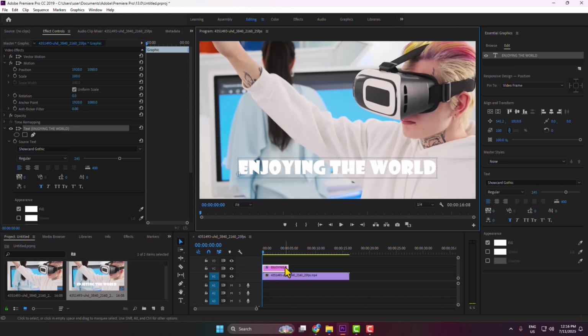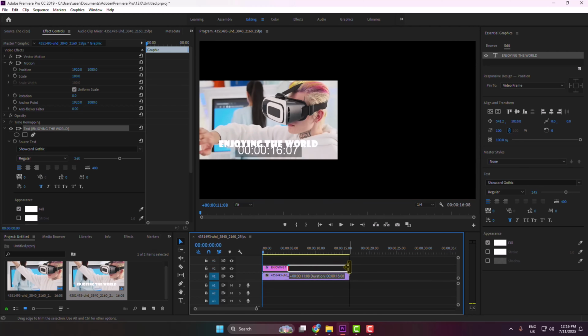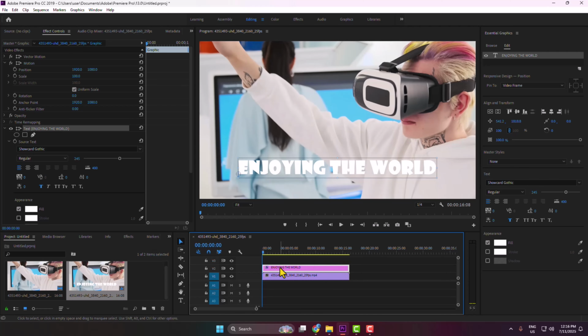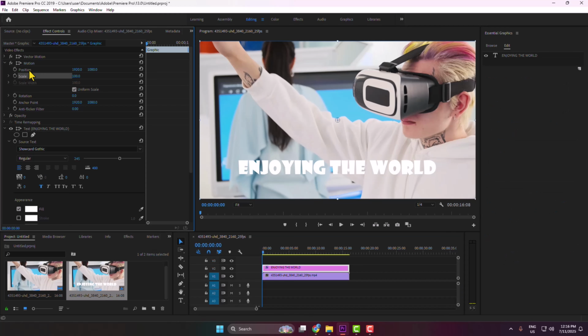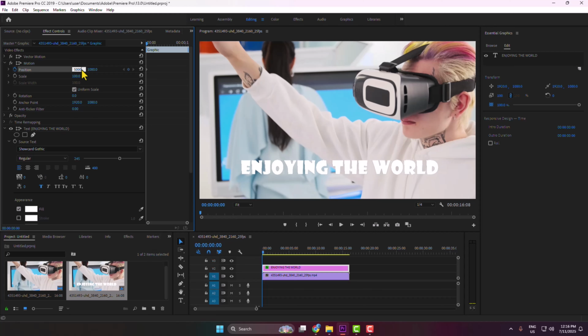Now after selecting the text layer, and before that make sure to increase your text clip duration, then select the text layer and go to effect controls, and here select position. Enable keyframe for position, and you have to increase this value until your text hides. Just increase this value for position. So here my text is now completely hidden.